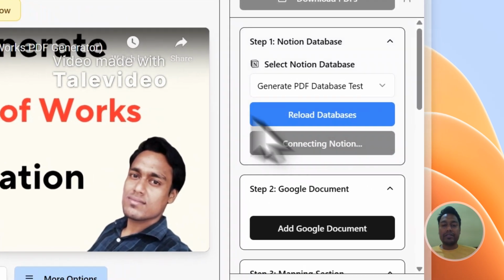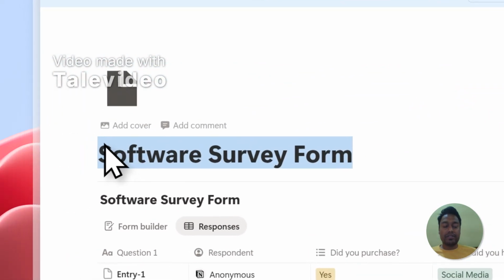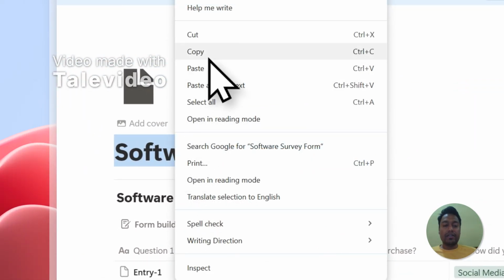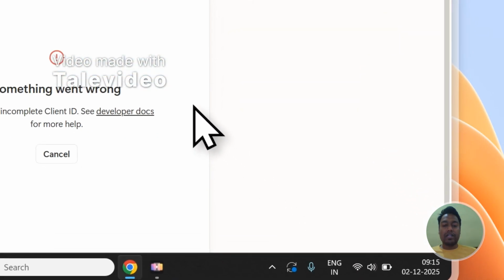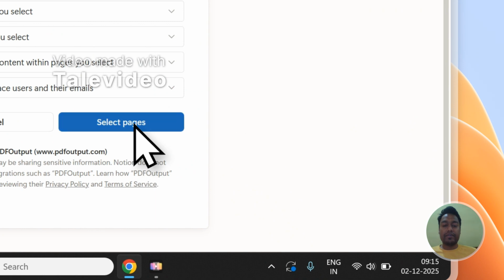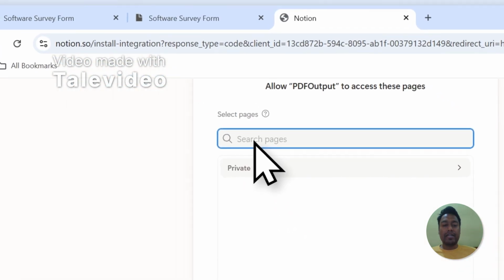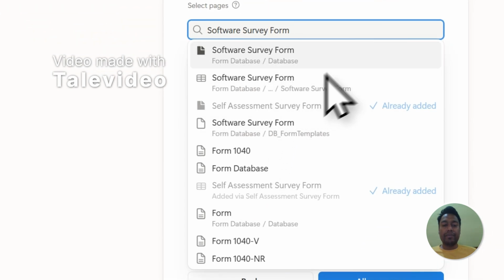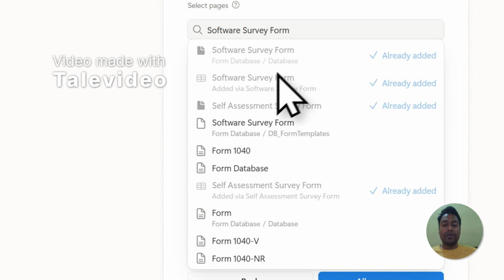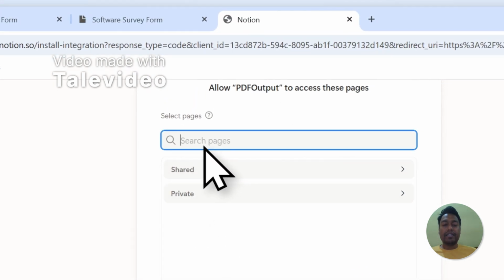Click on add Notion database and let us copy the database title which we have on the Notion workspace. So I'm going to copy this title because I'm going to use this database. Let's go to the selection screen and click on select pages. In here, simply enter the database title inside the search pages. As you do that, the particular form will appear over here. Click on that and the form gets added. So whenever you're looking to add any database, always enter the database title inside search pages and add it.